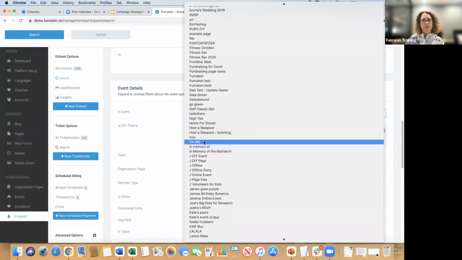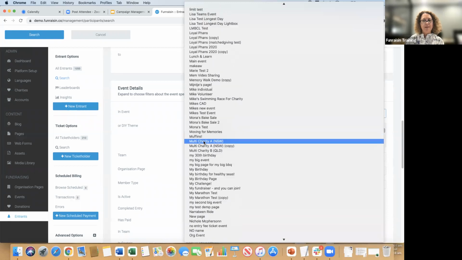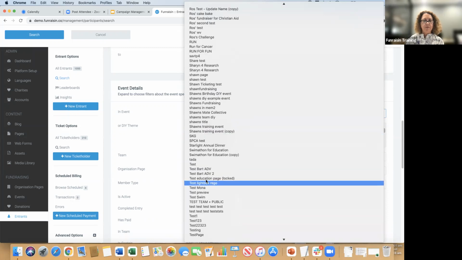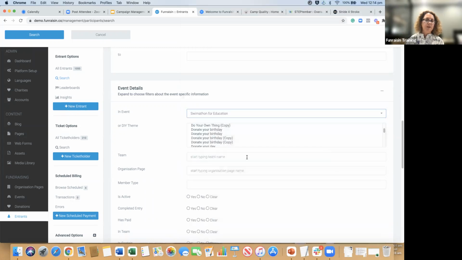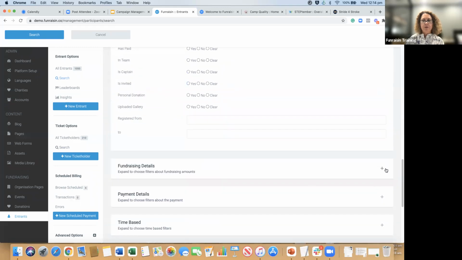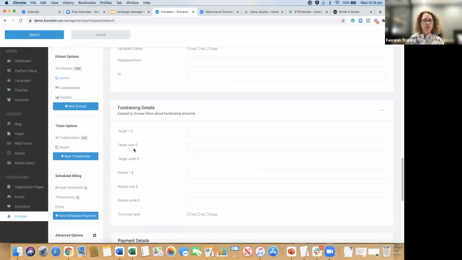So lots of events in here, isn't there? Gosh, I think it's called Swim for Education. Here we go, Swim for Education. If I wanted to check everybody in this event who was actually fundraising, I would say in Swim for Education, give me everyone who is active, and then also give me people who have raised over $5.